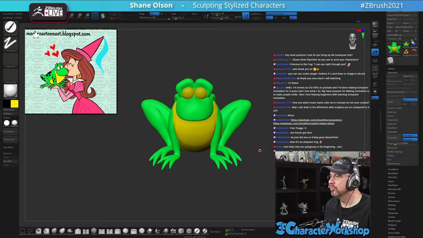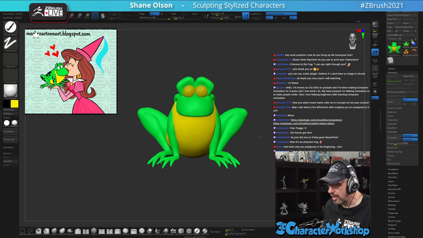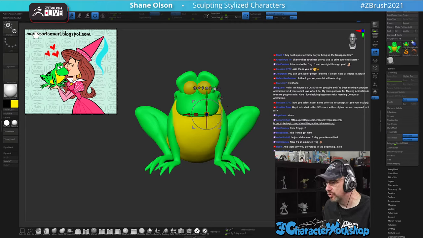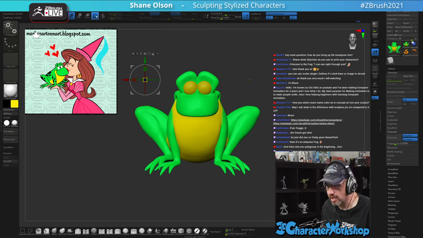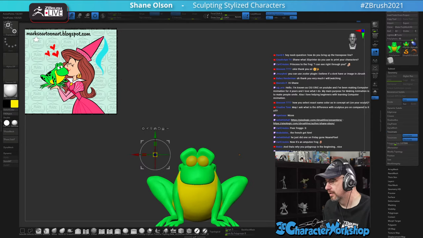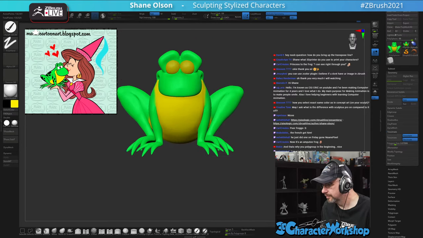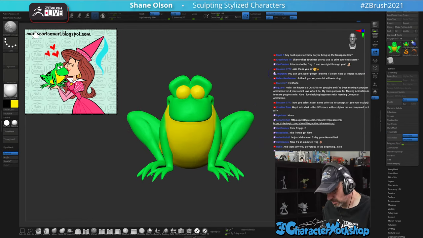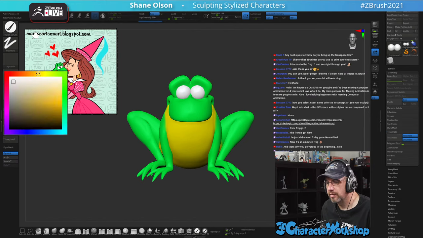New question, how do you bring up the transpose line? It's a subset of the gizmo. So if you have the gizmo showing right here, all you need to do is click on this button right here, and it'll switch to the transpose line. Okay, let's get his eyeballs. I'll make him a little yellow.